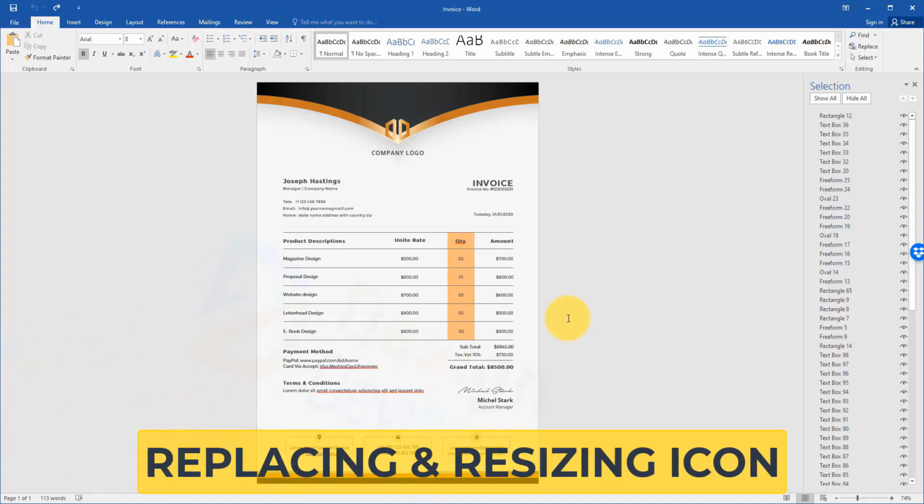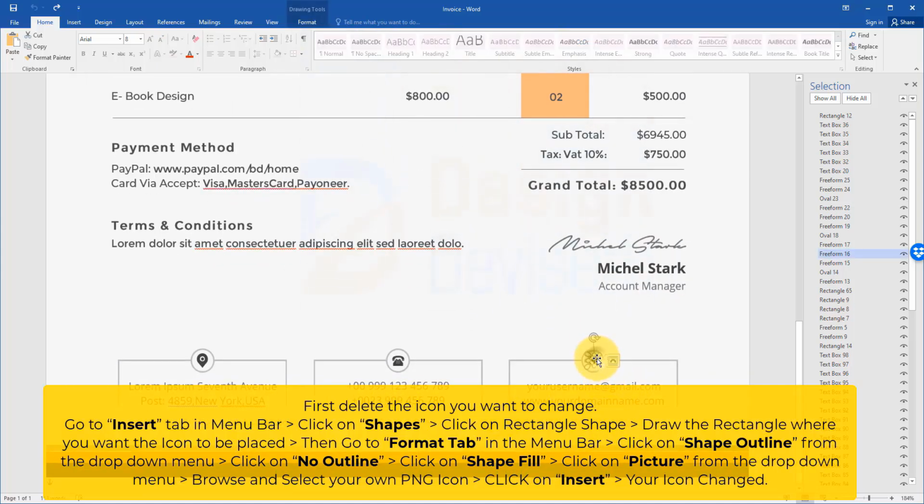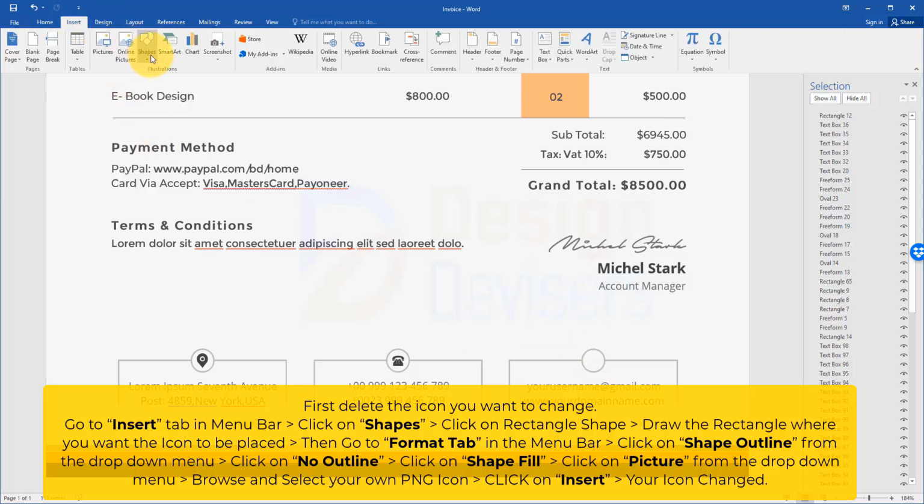Replacing and resizing icon. First, delete the icon you want to change. Go to the Insert tab in the menu bar, click on Shapes, click on Rectangle Shape, and draw the rectangle where you want the icon to be placed.